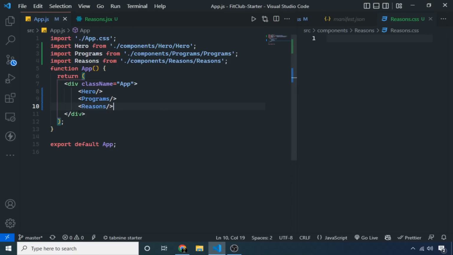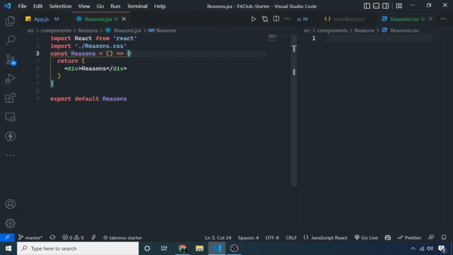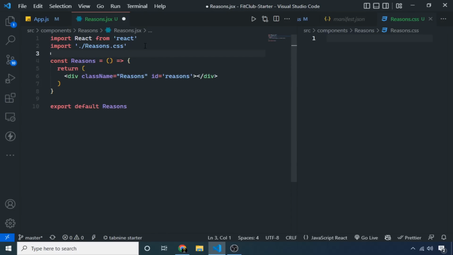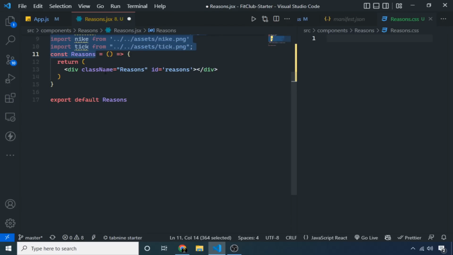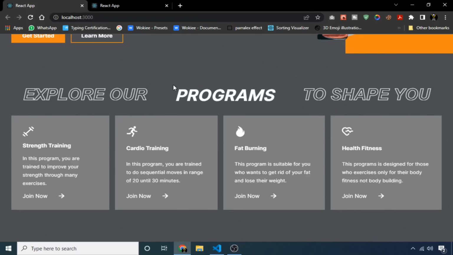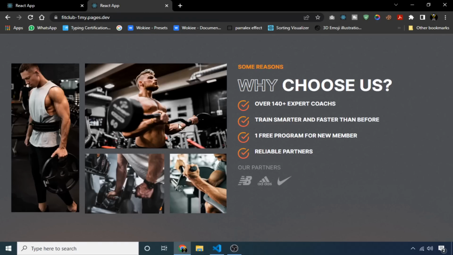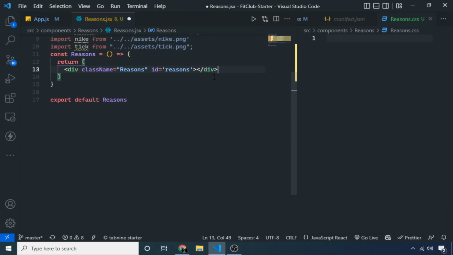Now let's build it. First of all, inside reasons.jsx, clear this section and make div.reasons. I also like to give it an ID with the same name of reasons. And then I am adding some images from the assets folder that we are going to use during the reasons section, because here we have these images, as you know, 4 images and these tick SVGs and these partners images. So yeah, let's make it.